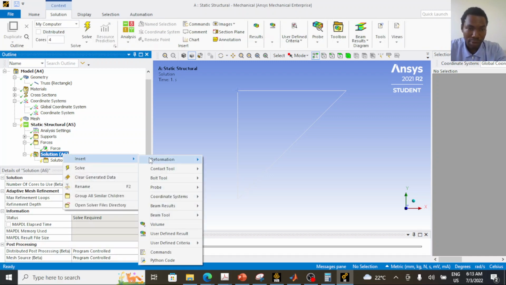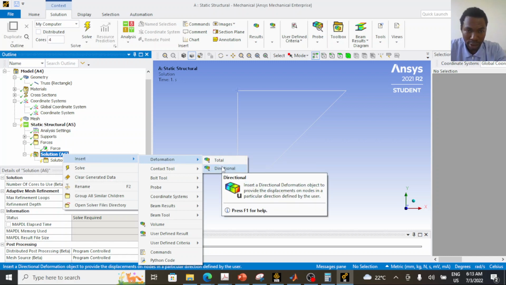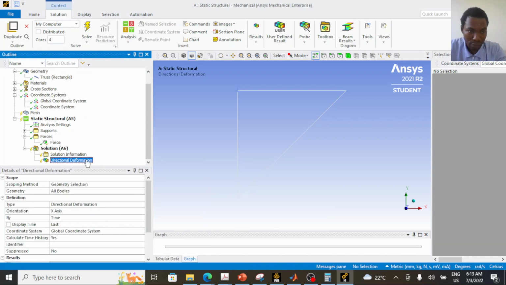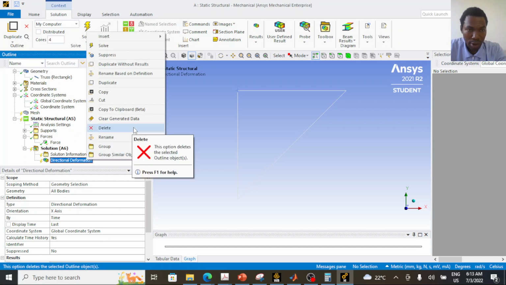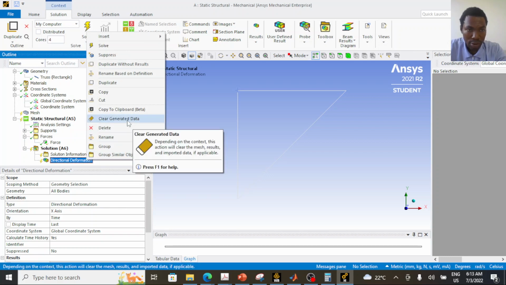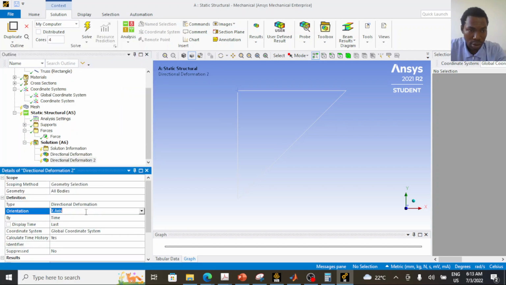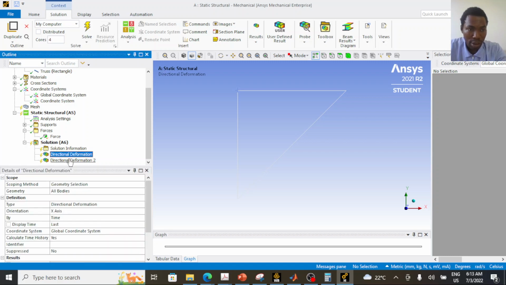I would like to add deformation in the x direction, also deformation in the y direction. Duplicate, change this to y direction. So I'm doing deformation in the x and y direction using the global coordinate system. I might decide to actually visualize the deformation.